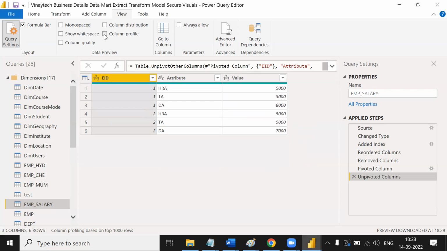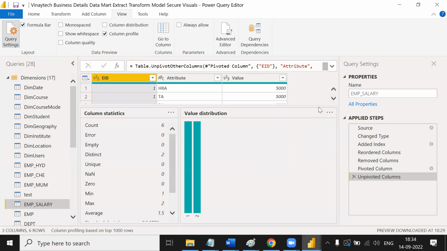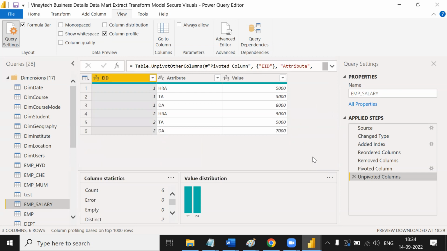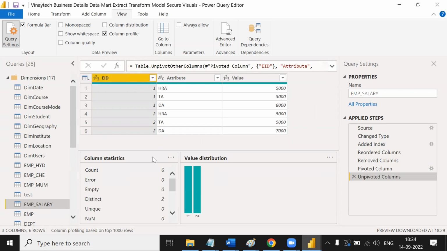Next, column profile. See this: total 6 records. Error 0, empty 0, distinct 2, minimum 1, maximum 2. These are all in the column profile level.